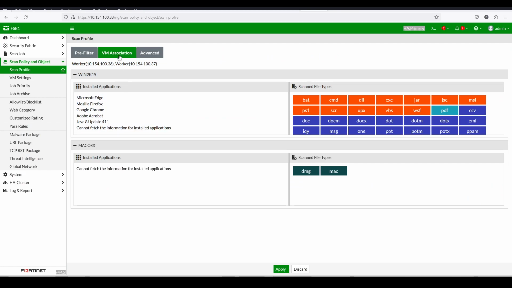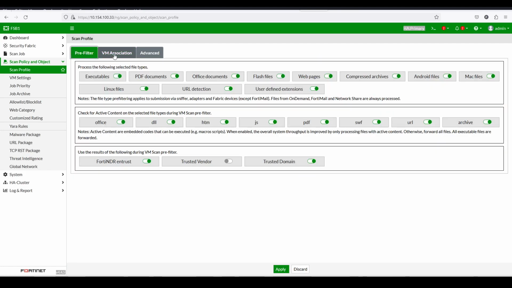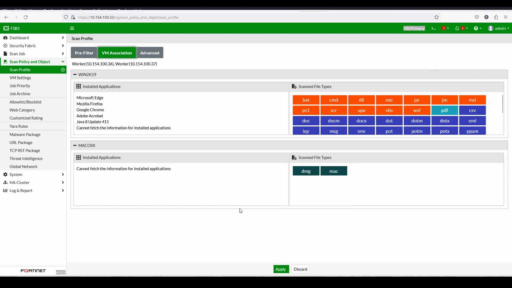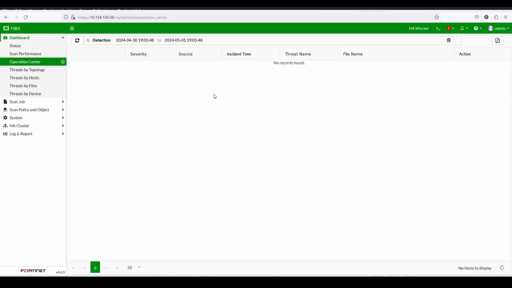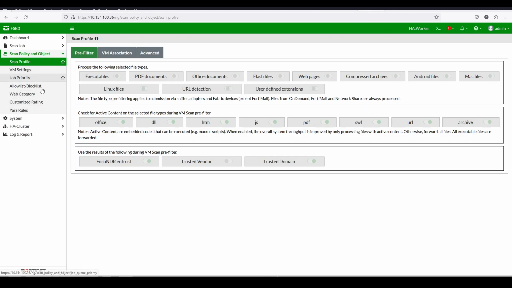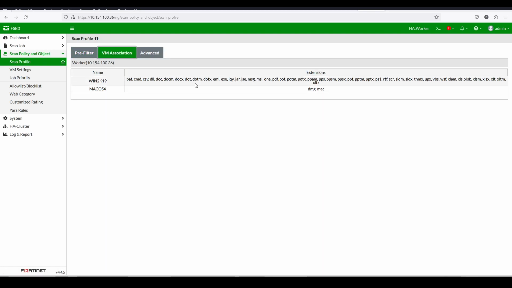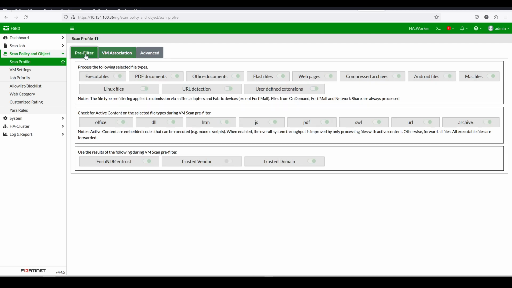So now we have defined our scan profile and associated our virtual machine here as well. So let's apply it, and we should be able to see it in our worker nodes. Here you can see everything is reflecting, along with the extension types we have selected.